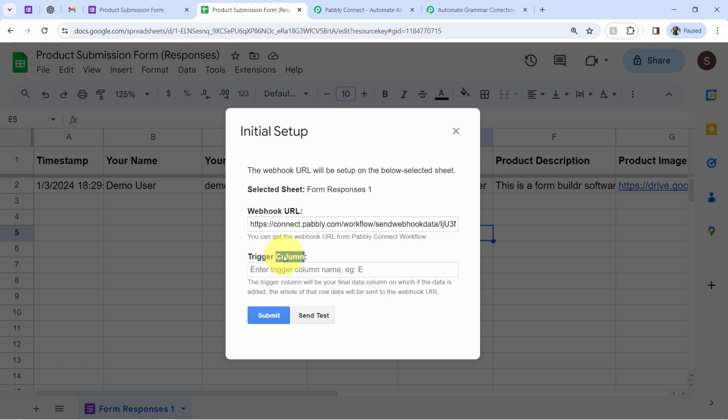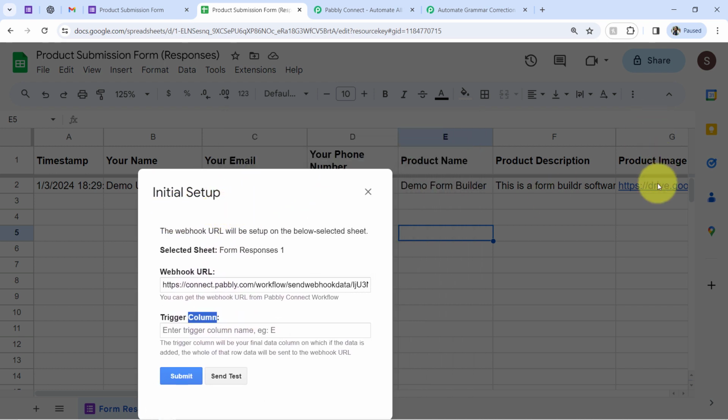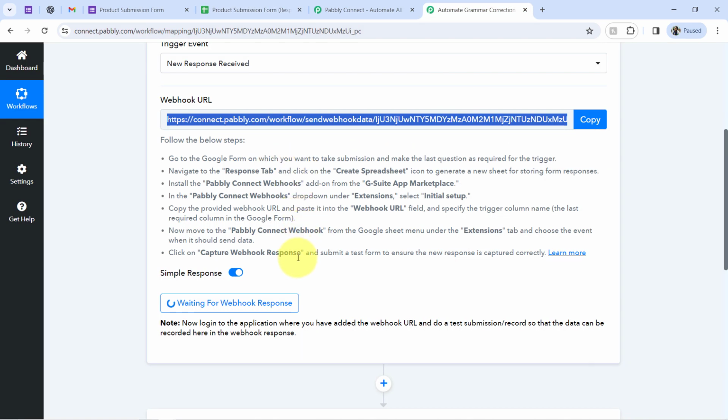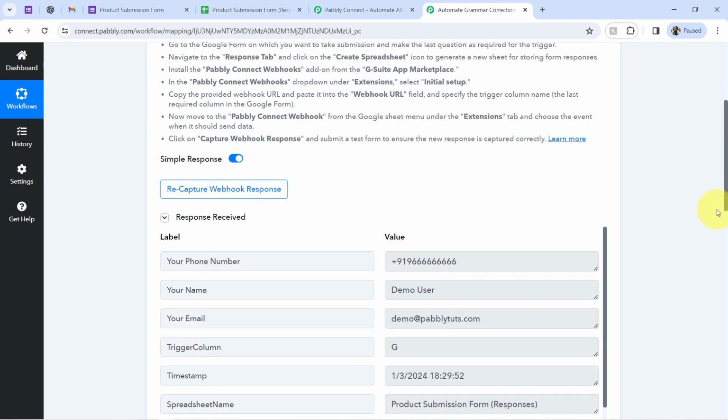Now it is asking for the trigger column, so read the instructions. The trigger column will be your final data column, on which if the data is added, the whole of that row data will be sent to the webhook URL. Basically it is asking to provide the column name, on filling of which this automation should trigger. Whenever a new submission arrives here, of course that submission data will go up to this G column, so I will add the same column as the trigger column. Clicking on this send test button, you will notice that the same form submission data will be received here as a response.